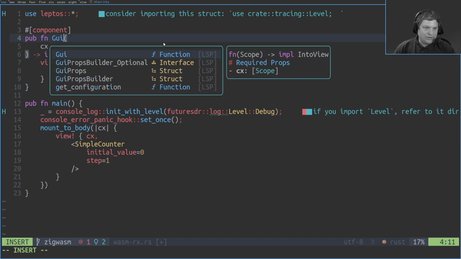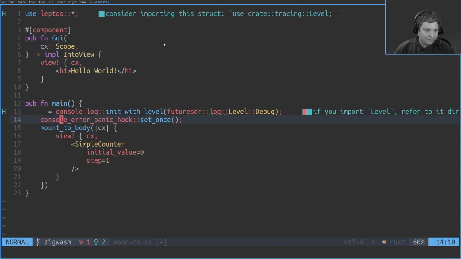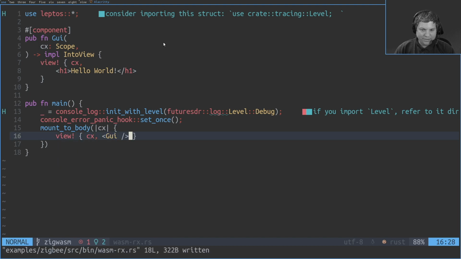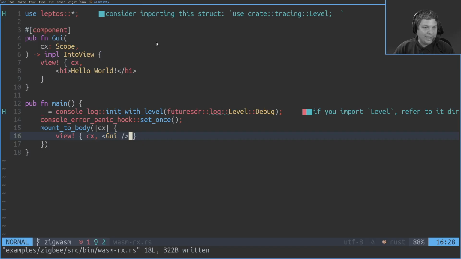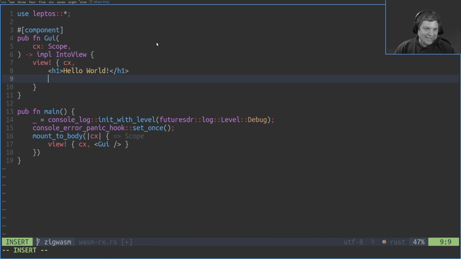And just call it GUI. And then we mount this as GUI. We have no parameters. Simplest thing, probably. Do we now have hello world? Yeah, now we have hello world. Okay. Now, as I said, we need a button.